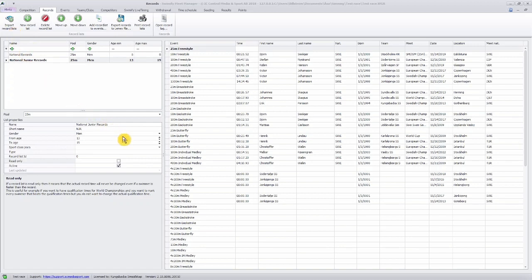For every list, you have list properties. You need to add a name and a short name. The short name is the name that will be shown on the heat and result lists. You specify the gender and you specify the age. And then you have some more additional fields here. If you want to know more, you can mark the field and get some more information down here.